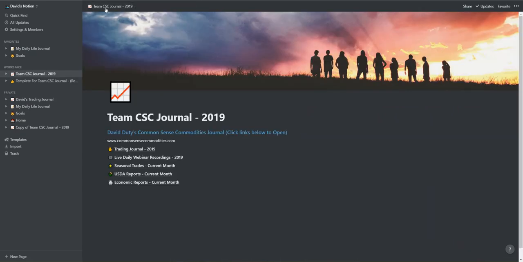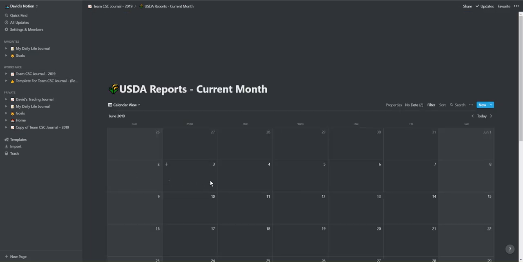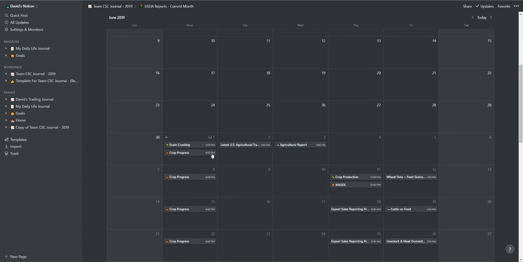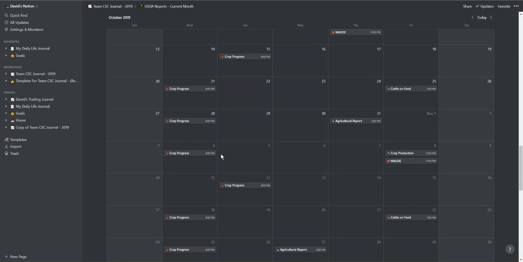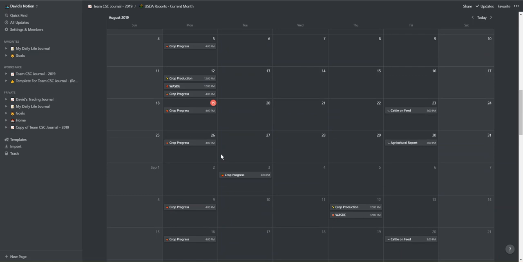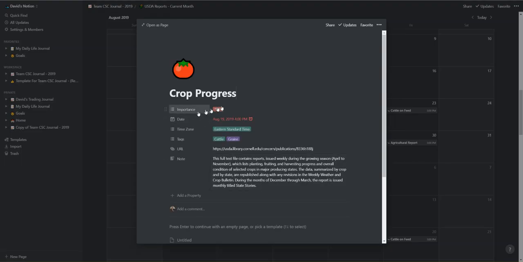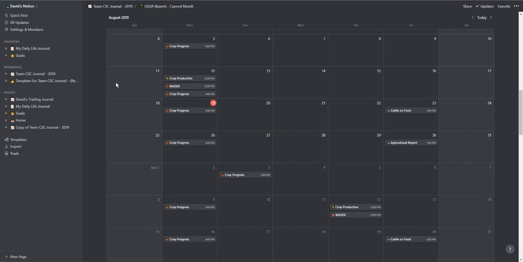Go back over here to Team CSC, and you see USDA and economic reports. Same thing here. You can go into a calendar view, come down here to July, August, and see any of the trades. Here's like September, October that I've already put in. Here's August, like today, it's the 19th. We have a crop progress report. You could click on that, and it'll open up, and you can put your own information in your own trading journal, which I'll show you here in a minute. But anyway, this is just for people that are in the trading room. All right, then click off that.